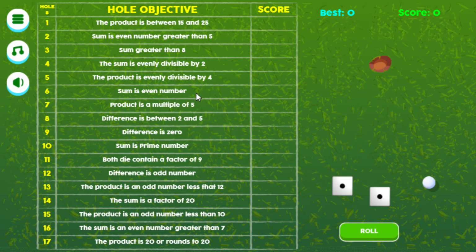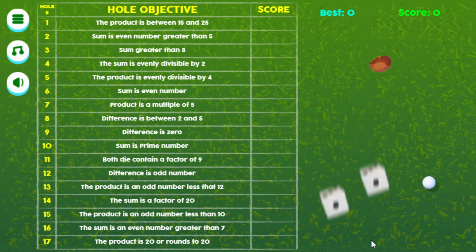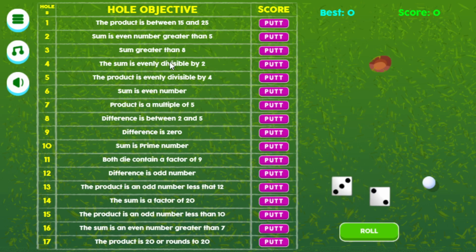Whereas this one, the sum is an even number. That's fairly common. You're going to see that more often than not. And the product is evenly divisible by 4. That's not going to come up as often either. So what you go ahead and do, you roll the dice, and you look over there, and it doesn't fit into this one. The sum is an even number greater than 5. No, the sum's 5. Sum greater than 8.